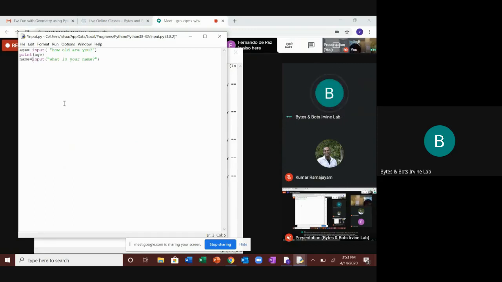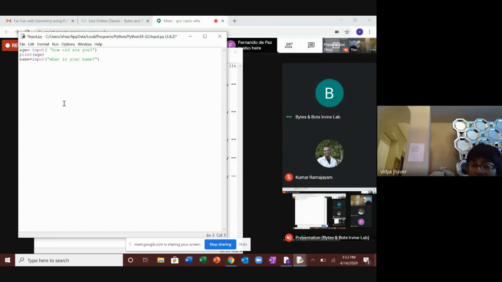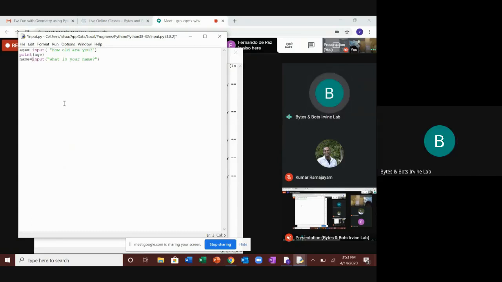So therefore, you will get the user's input about their name and save this value into your variable name. Your variable is always on the left side at the beginning of this line. Okay. Then go to the next line.